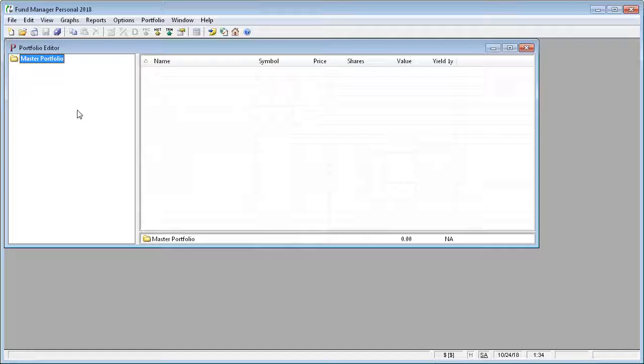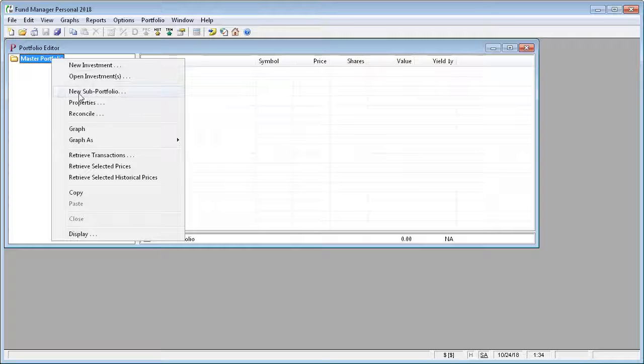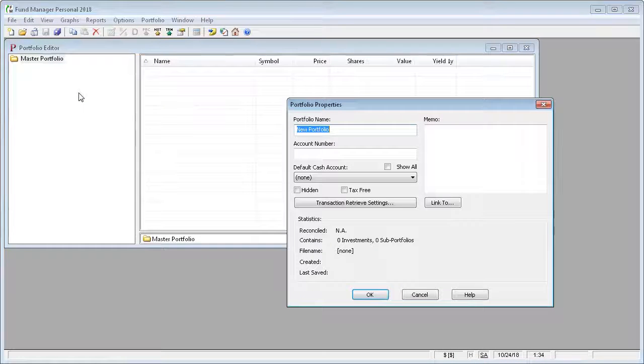When you set up a new account, you're going to want to create a new subportfolio for it. To create a new subportfolio, right mouse click on an existing subportfolio and choose New Subportfolio. We'll just give it a name, and we'll leave the rest of these at their default values for now.